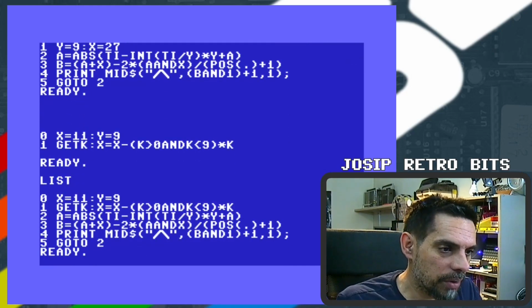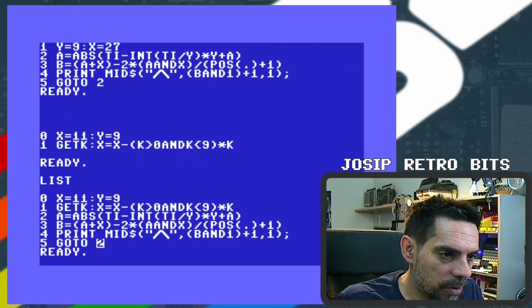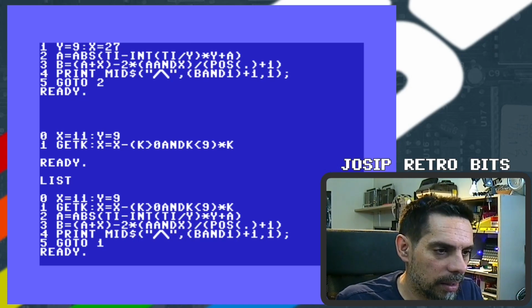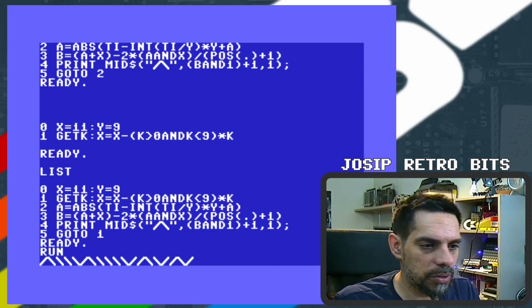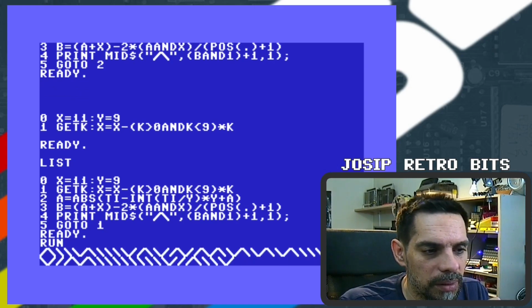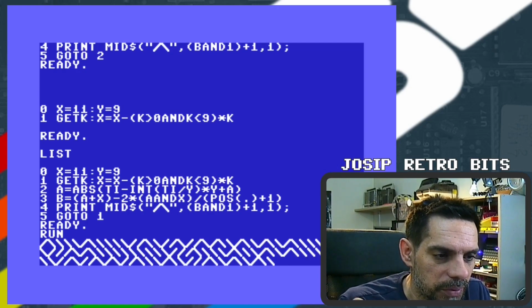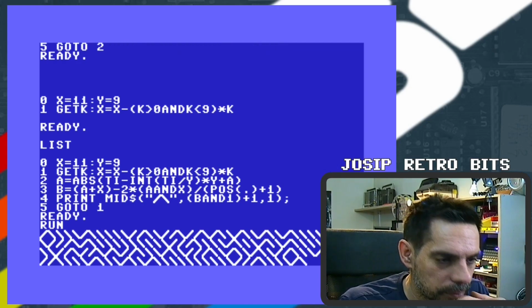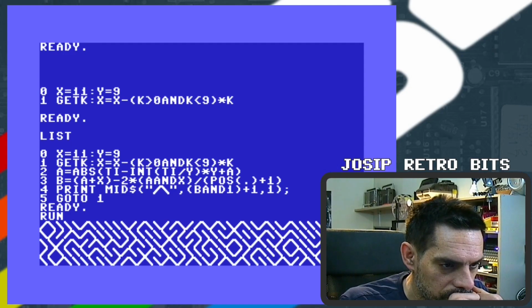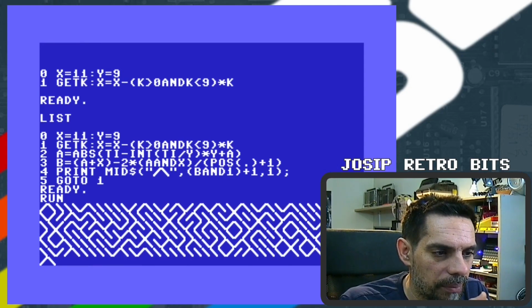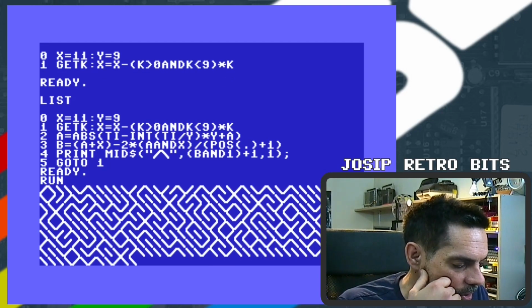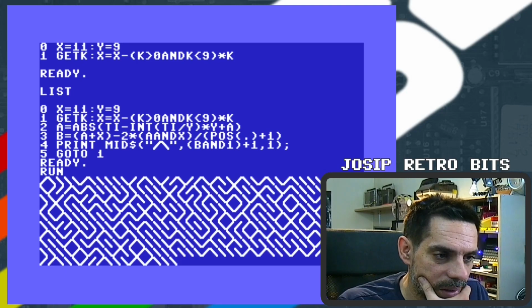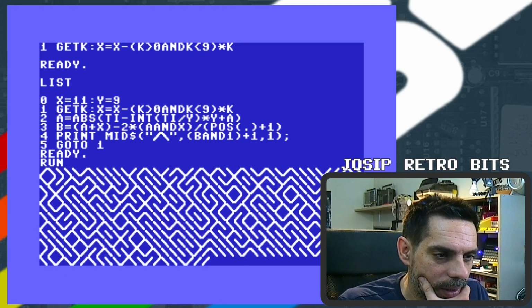And what we need now, on this line 5, instead of going to line number 2, we need to go to line number 1. So at the beginning, everything should appear very normal, and some patterns will start to generate. Let's just see what will happen. Yeah, okay, maybe we saw this before. So let me press just 1.